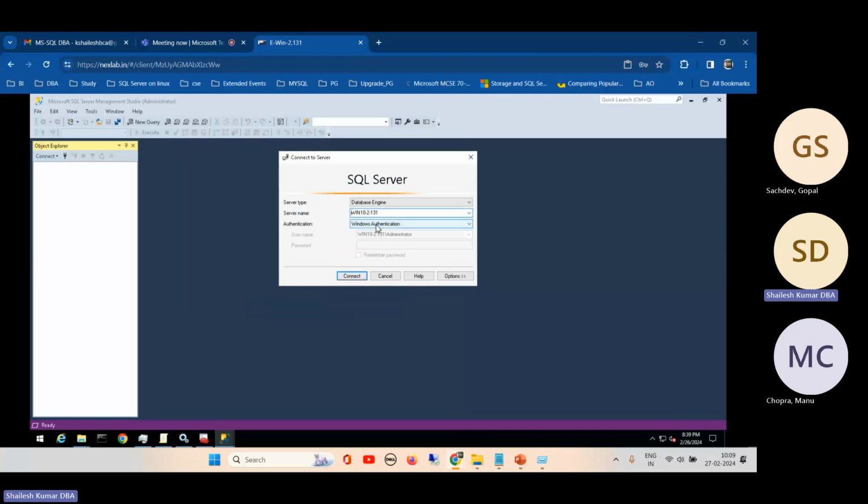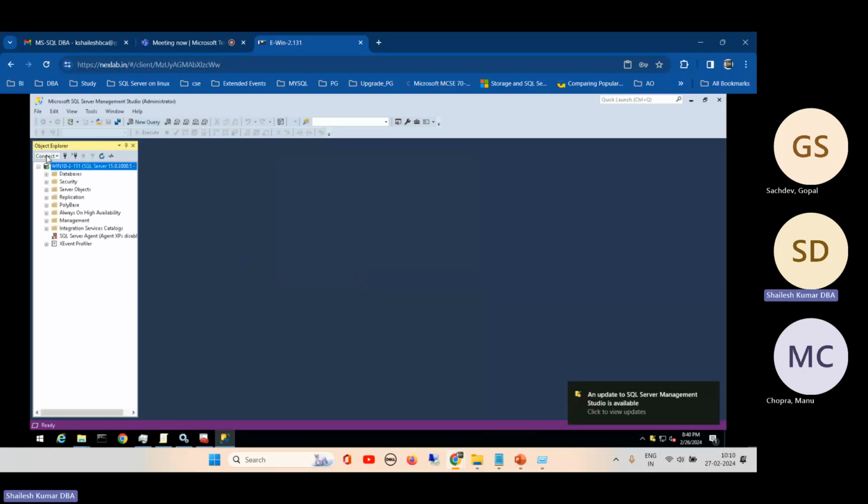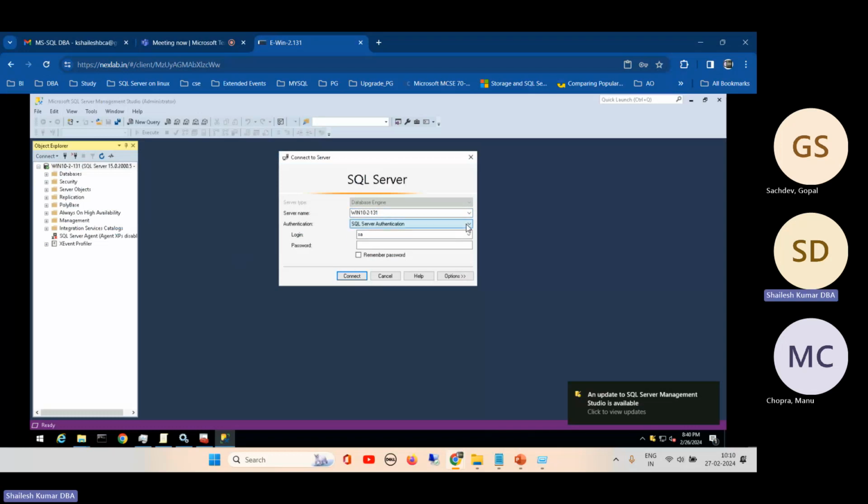I've already told you that we can connect via a SQL account as well as a Windows account. This is Windows authentication. The user who has access on this server can connect by default to SQL Server. And if we created any SQL account, then we can connect using the SQL account. So I can show you that with the SQL account. This is a SQL account. Now we are going to connect with that.